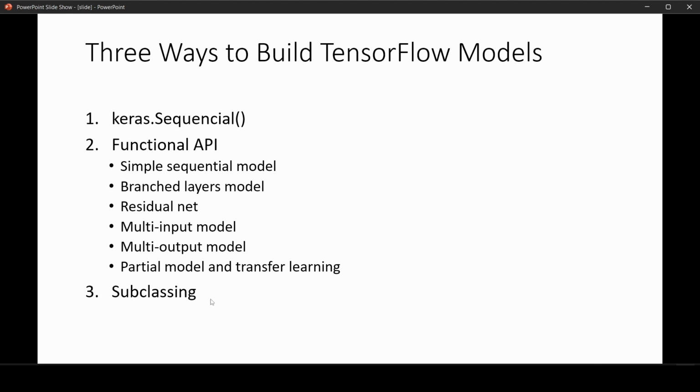So when we are building model with subclassing, we get all the benefits of building model with functional API, but we also get all the benefits of creating our model under an object-oriented programming environment, meaning that we can create new attributes to our model and create new methods to our model.